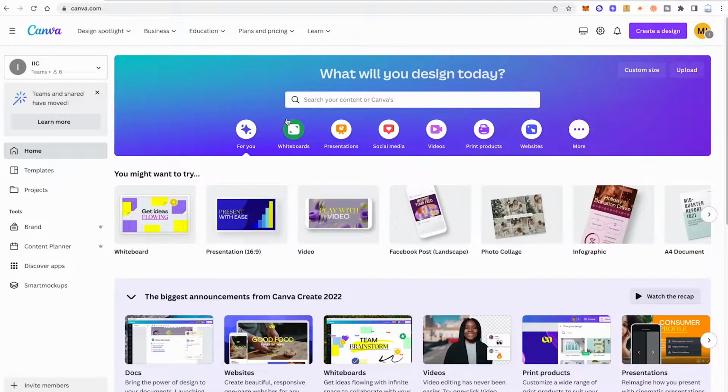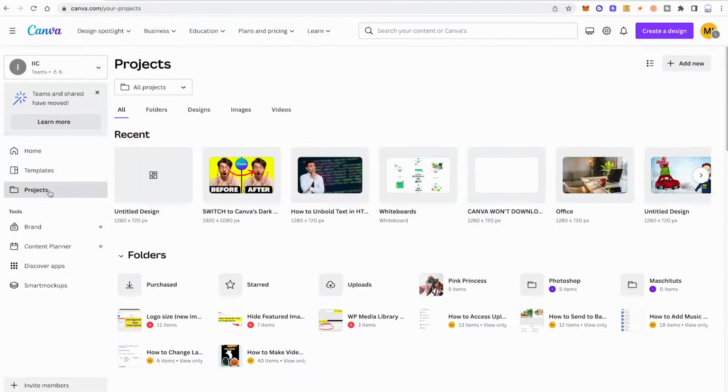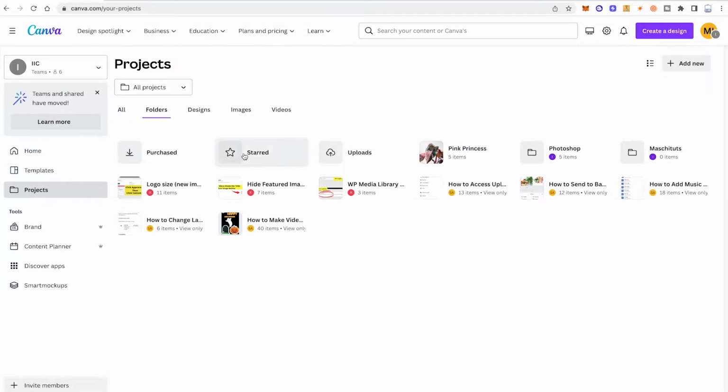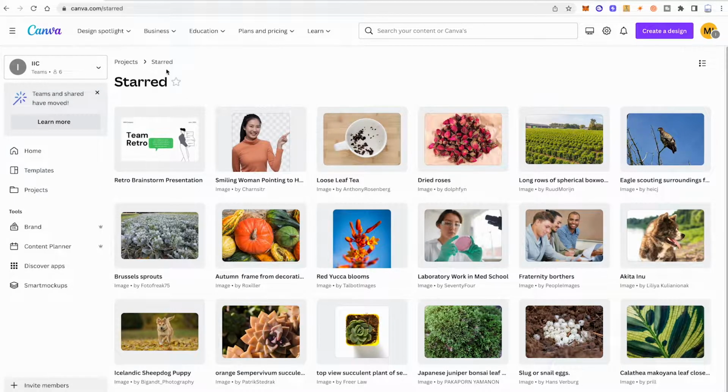Here's how to find start templates on Canva. On Canva's homepage, in the left sidebar, click on Projects, then click on Folders, and then simply select Start. You will find all your start templates and other start elements in here.